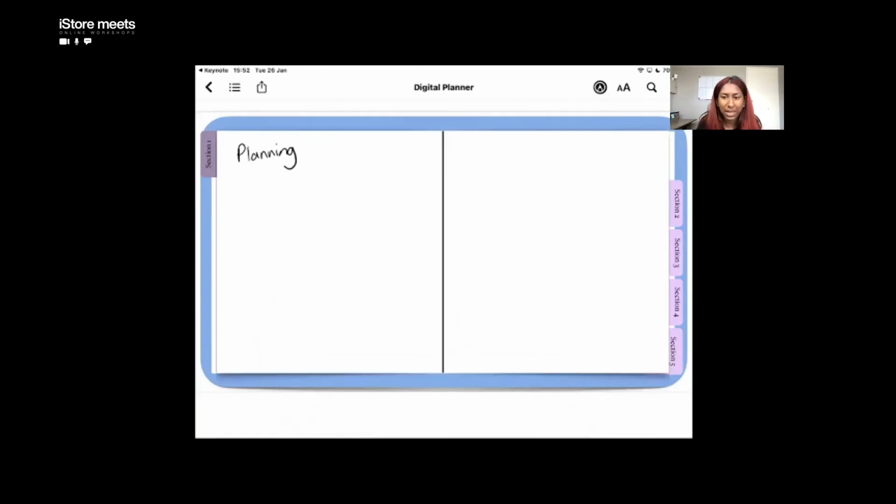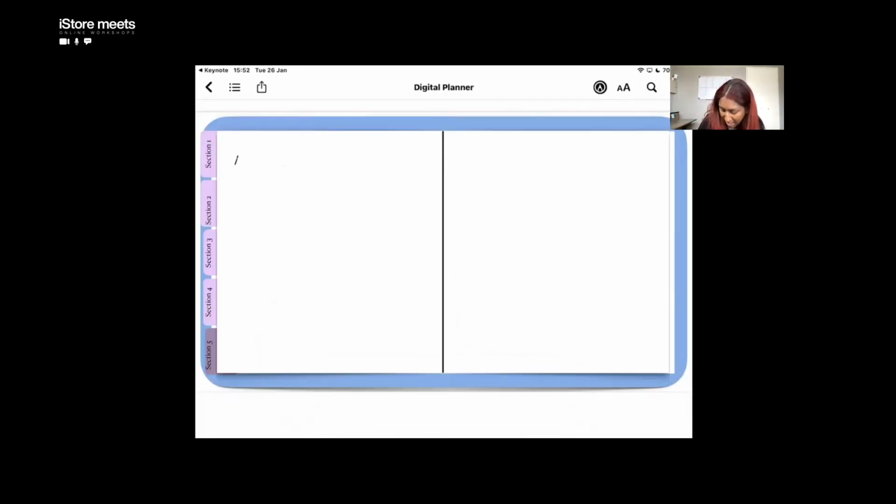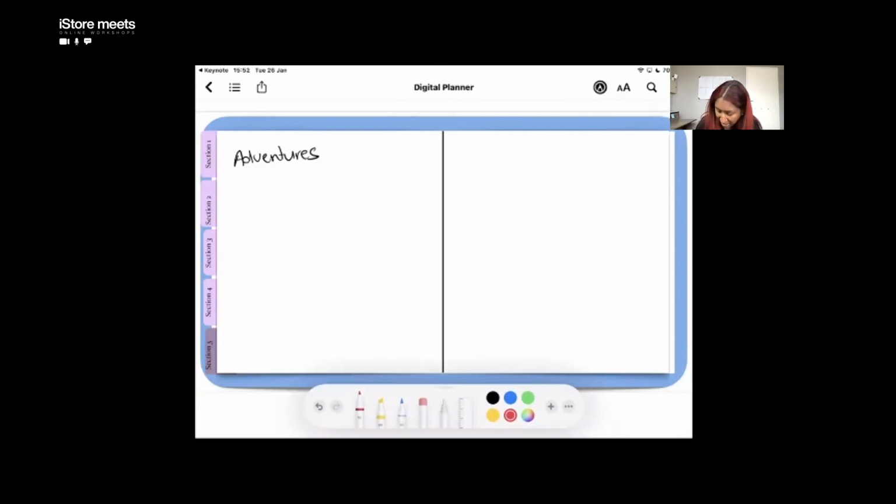Now, if you have an Apple Pencil, just by tapping on your screen with your pencil, it's going to pop up. I can go to section 5 and I can say something like adventures, something that I want to do. Again, by tapping on that little pencil in the top corner, I can change the color. I can add in little bubbles. I can add in different colors. So you can use this planner now as you need to, as you want it to be.